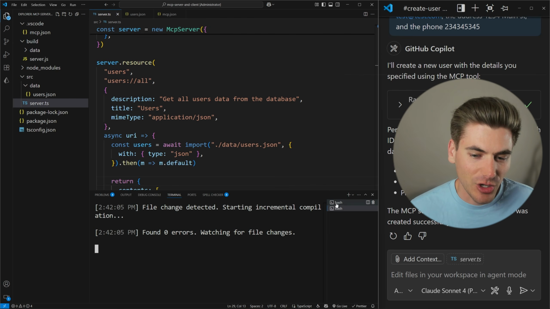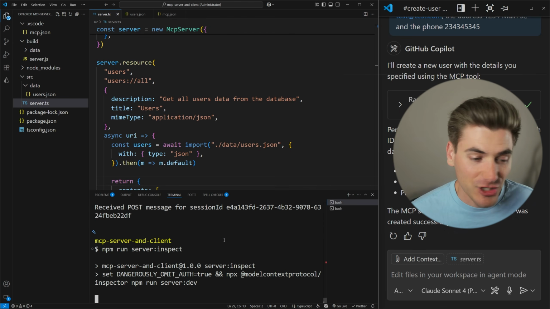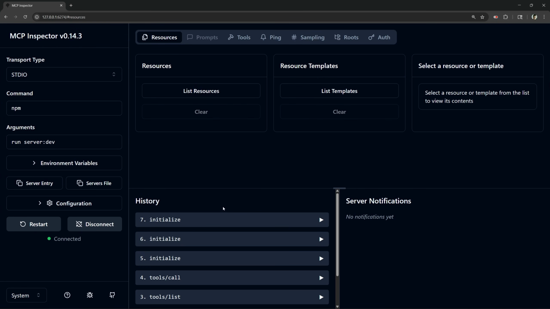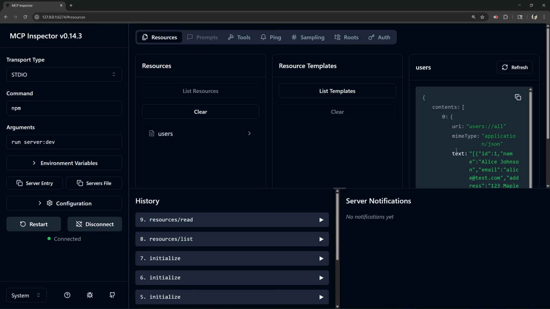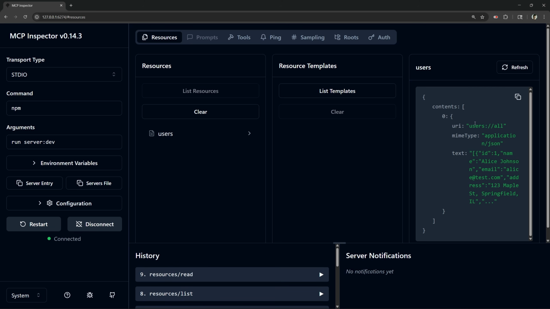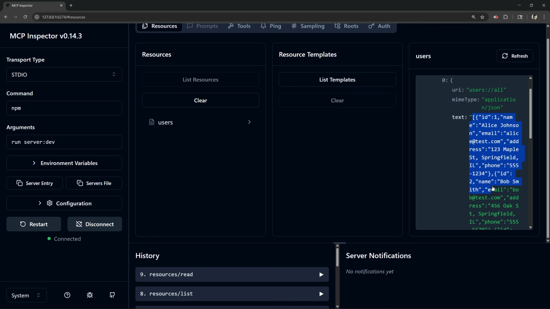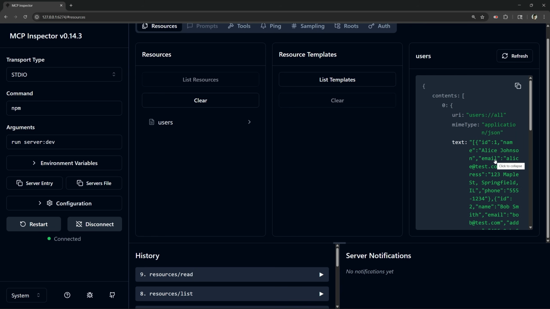Now in order to test this, all we want to do is restart our inspection server. We're going to pull over our inspection server and give this a quick restart. And as you can see, now we have the ability to list out our resources. You can see we have this users resource. I'm going to open that up. And if we look over on our screen over here, you can see we get our URI, which is users all. And the text inside of here is just an array of all of our information in that JSON format. So you can see it's returning to us all of our different user data.